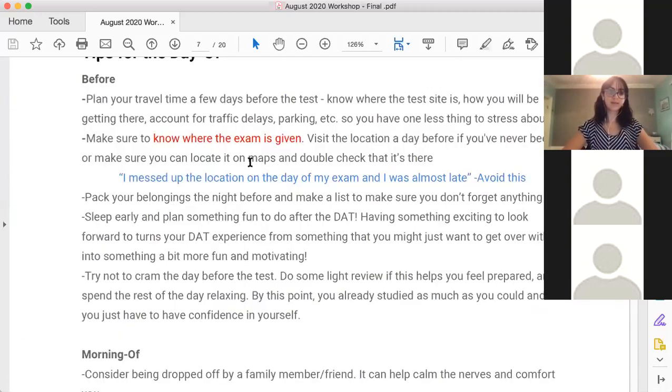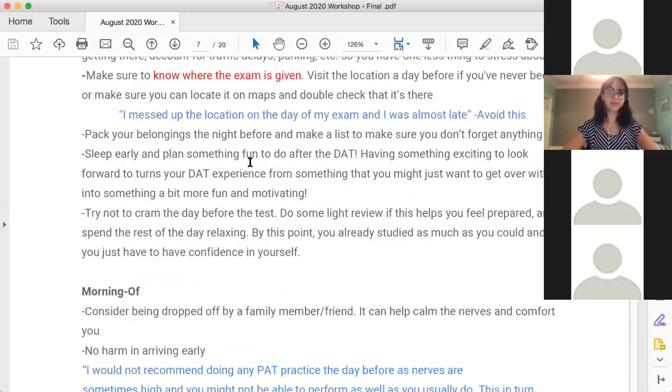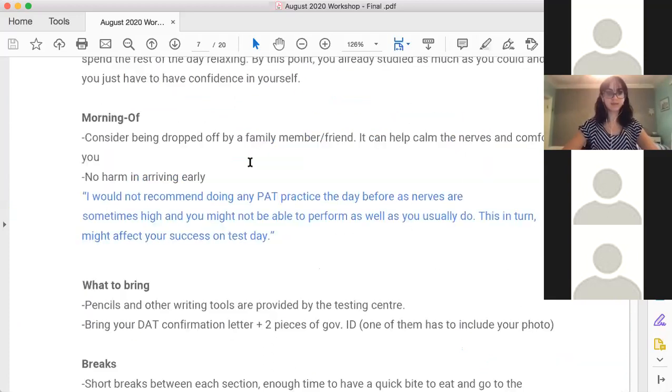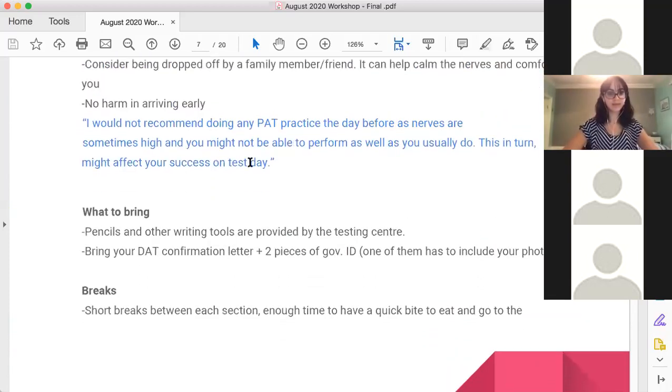And finally, there are some tips that we have put down for you for what to do the day before the DAT exam, on the morning of the DAT exam, and even a bit after the DAT exam. But the idea is that you want to take the very last day before your exam easy. You don't want to stress yourself unnecessarily on that day.